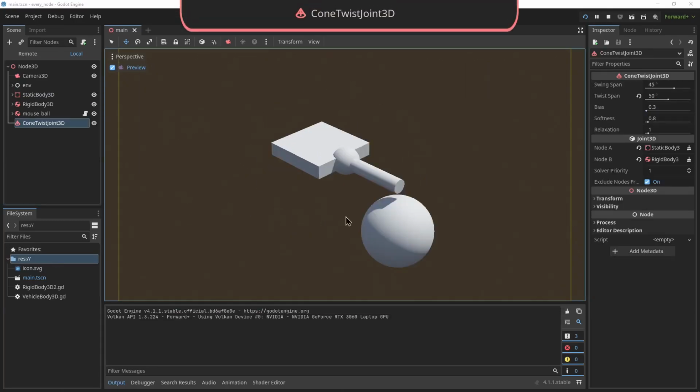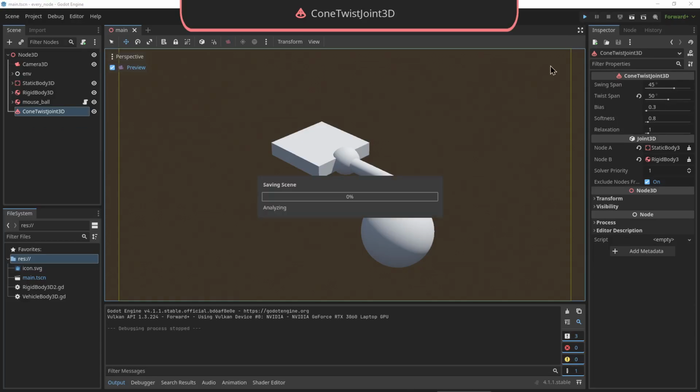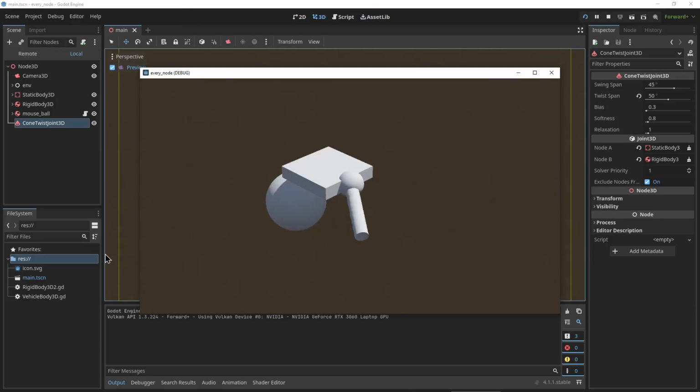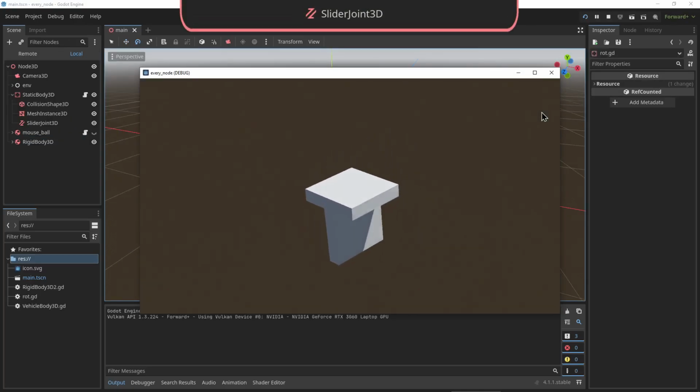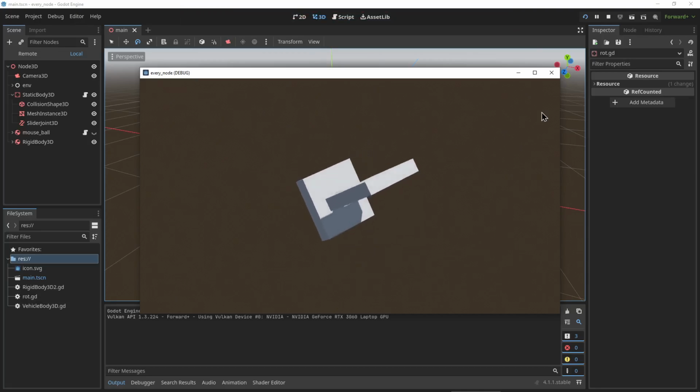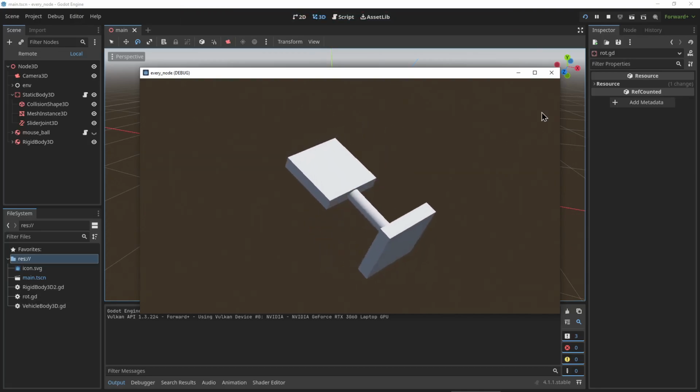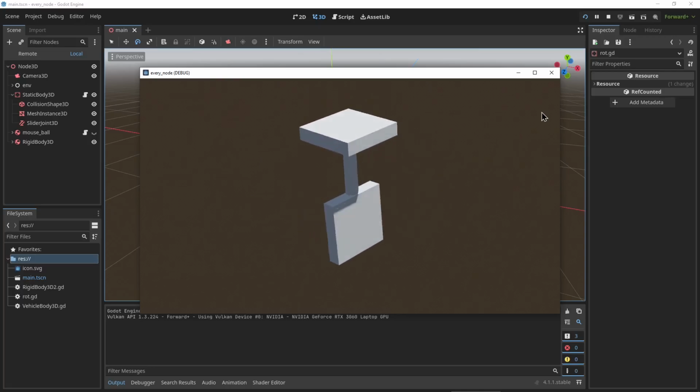The ConeTwistJoint3D. This joint acts like a ball and socket joint. It has properties for its range, or swing span, and its rotation, or twist span. The SliderJoint3D. The slider joint restricts the movement of a physics body along a certain axis. The best way to think about a slider joint is to see it as a piston. It can only extend and retract in one direction.